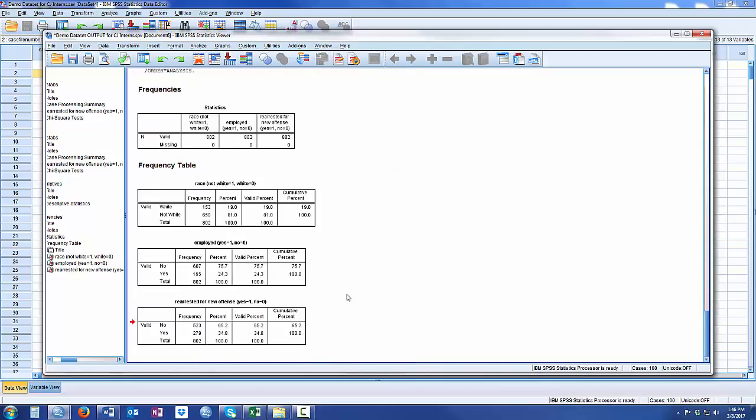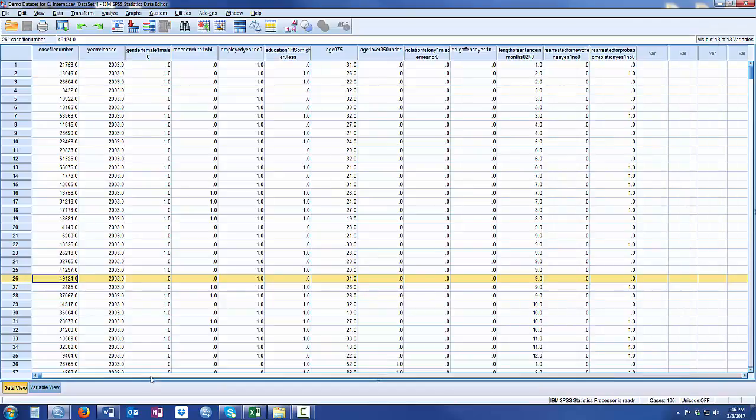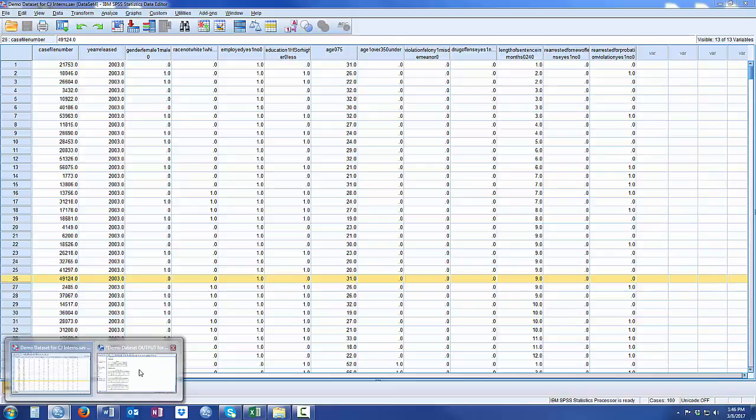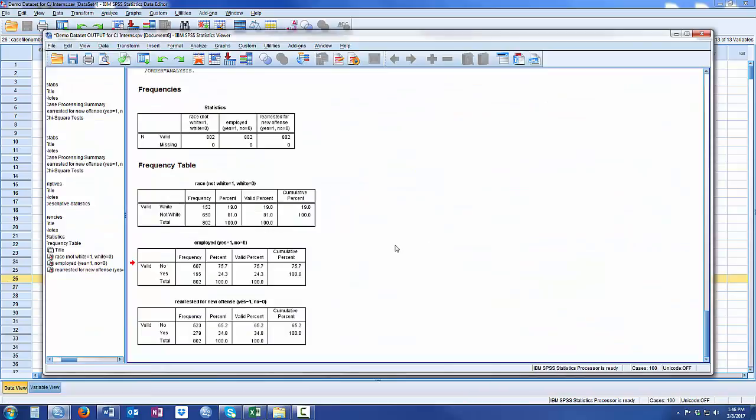Now I have all the data I need for my final paper, but I need to save that output. Remember, the output file and your data file are two different files. So if you save your data, that's great, but you're not going to save this. And I know you really want this.